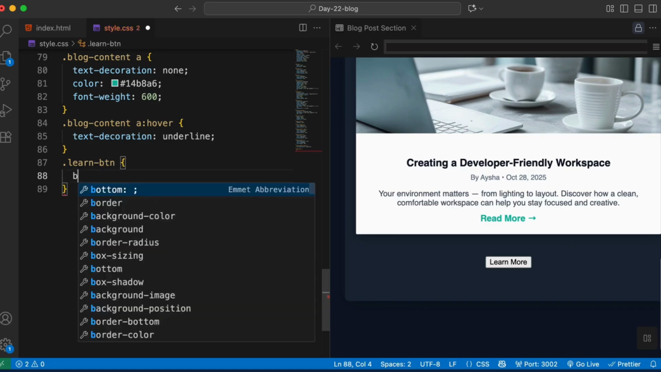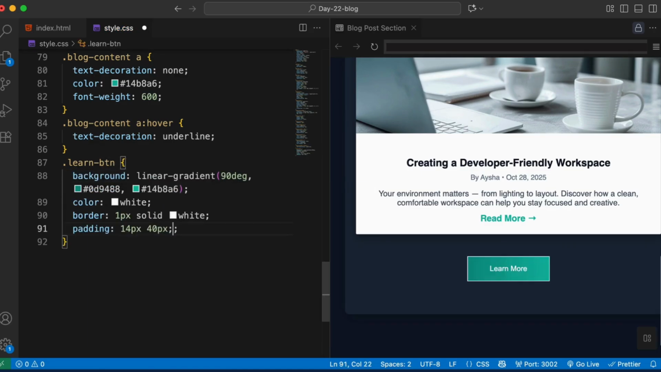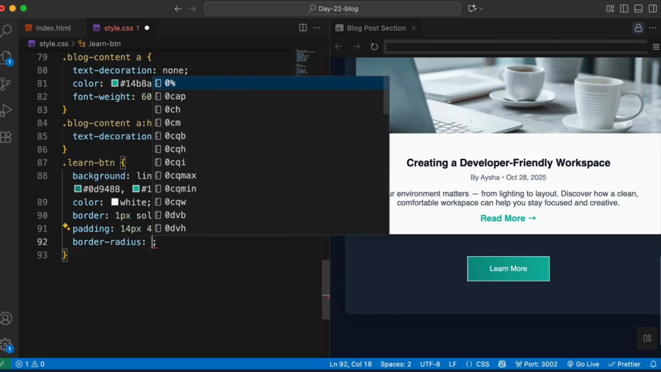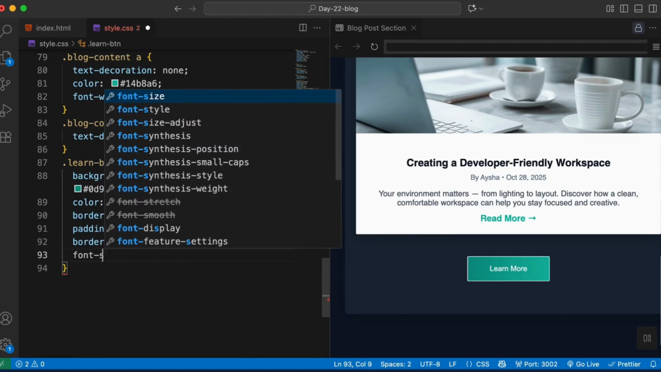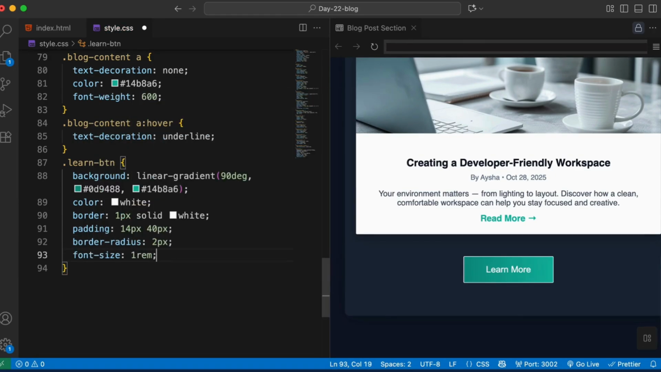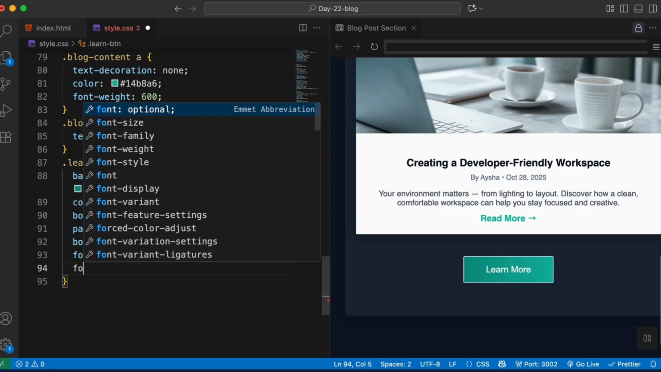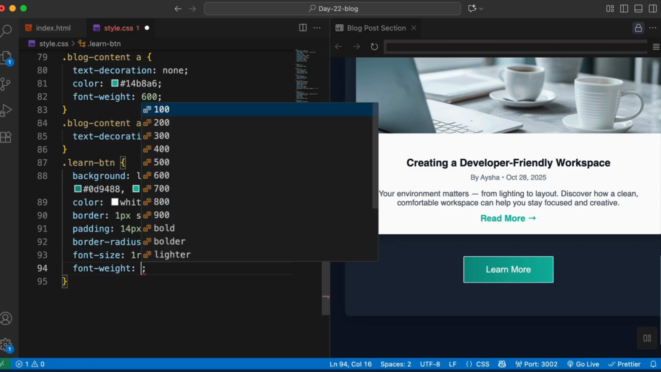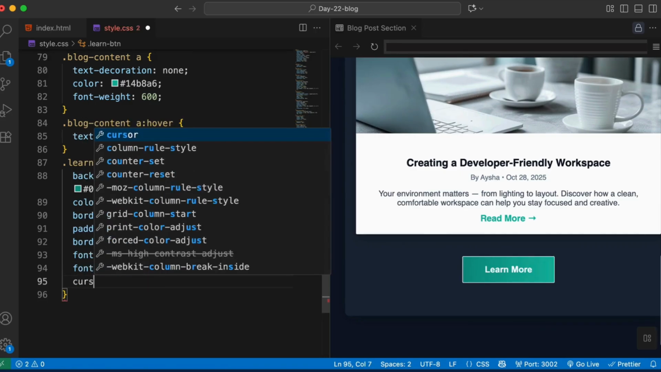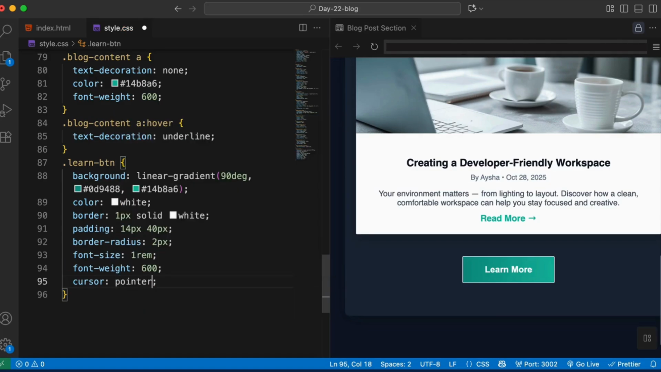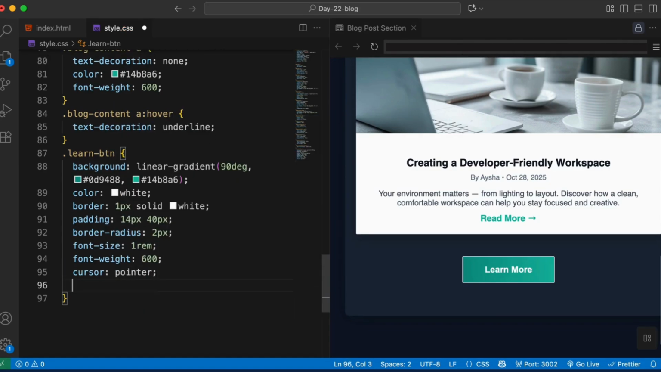Now let's move on to styling our button at the bottom of the section, the Learn More button. I'm giving it a linear gradient background, transitioning smoothly from a deep teal to a lighter aqua shade. This creates a clean, modern look that ties in beautifully with our blog's color theme. The text color is set to white for clear readability, and I've added a white border to give it a defined edge. For the sizing, we're adding 14 pixels of padding vertically and 40 pixels horizontally.